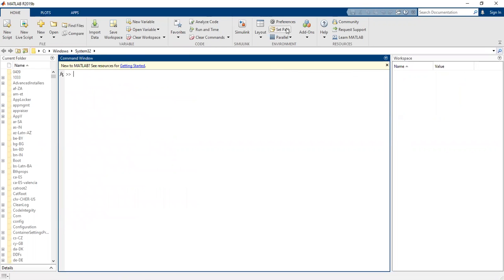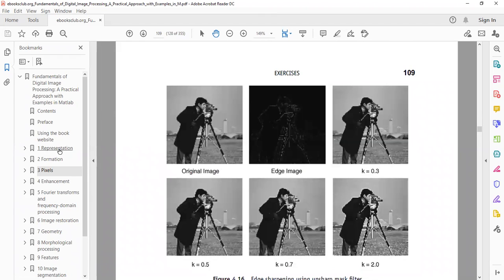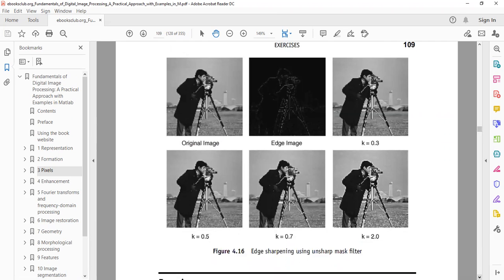Next is chapter 4. The exercises in chapter 4 are on page 109 of the textbook, page 109. Image enhancement.